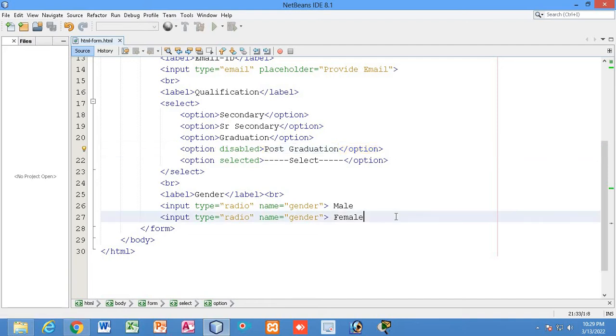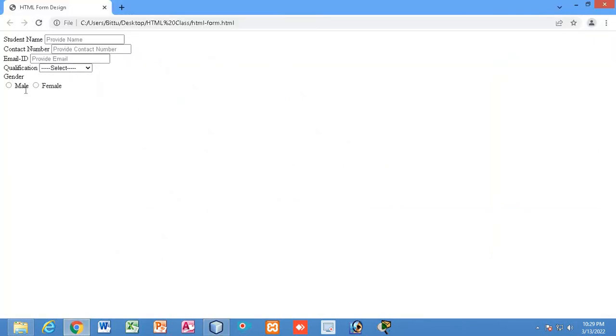Now let me move on and show you some other thing. You can see this gender option. I can choose either male or female, but if I click on the male label or the female label, I couldn't select the radio button. To select the radio button, I have to click right over here.